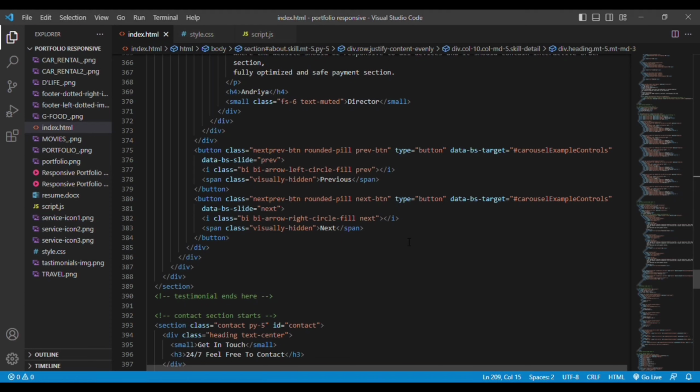You can see here we have also used bootstrap, rounded fill, so that the background will be round and it will be filled with a particular color. Then we have the data target.